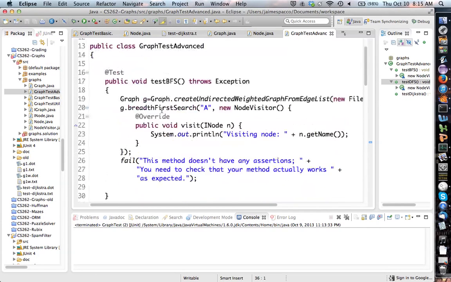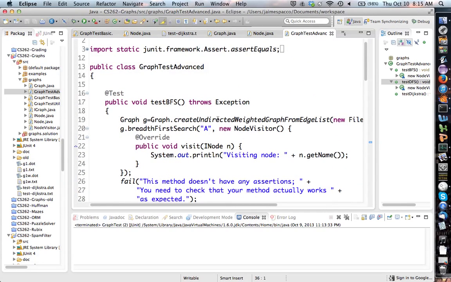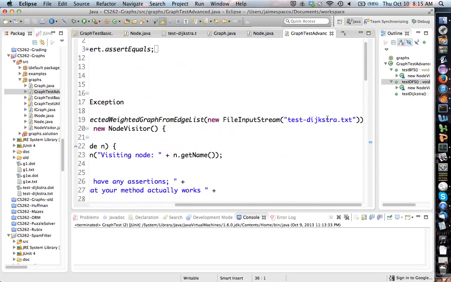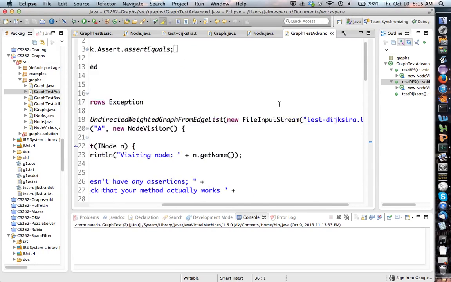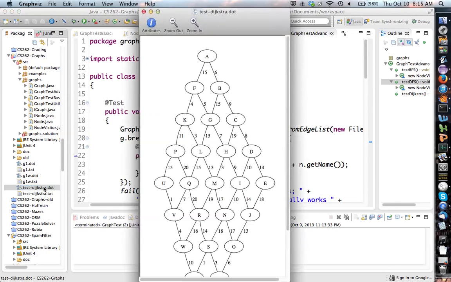So test breadth first search, test depth first search. These actually aren't test cases so much as they create an undirected weighted graph from this test Dijkstra. I call it test Dijkstra because I originally wrote it for Dijkstra, but we're using it for all of them. I'll show you that graph in a second. Well, maybe I'll show you that graph now. Here's what it would look like using GraphViz.